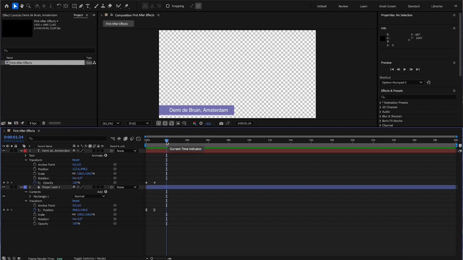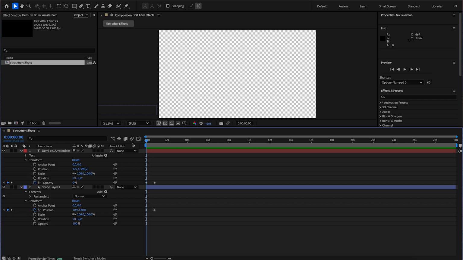Now you can see, if I do it really slow, it goes from opacity 0 to 100 in the same time that the shape layer is in the screen. So, wow, you did 2 animations now. Great. Isn't that beautiful? All right, next up, presets.